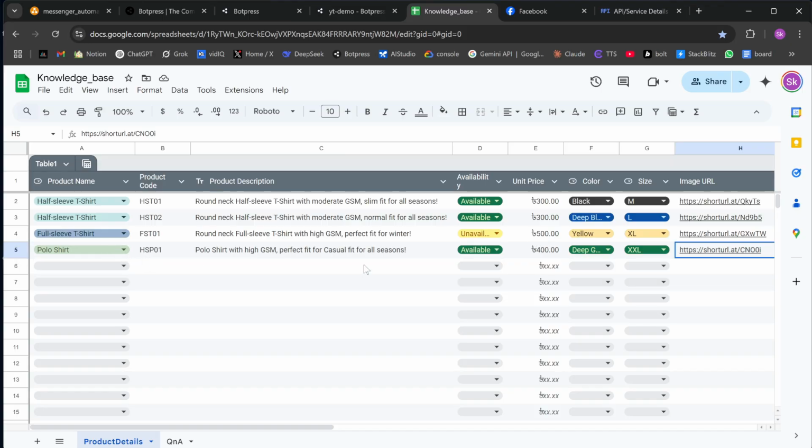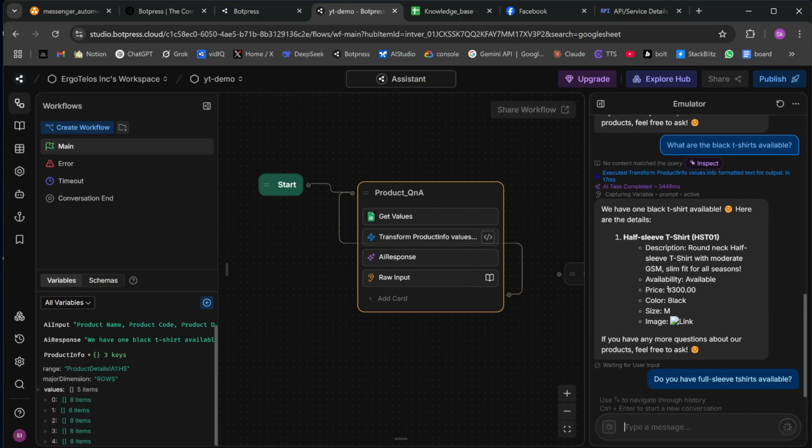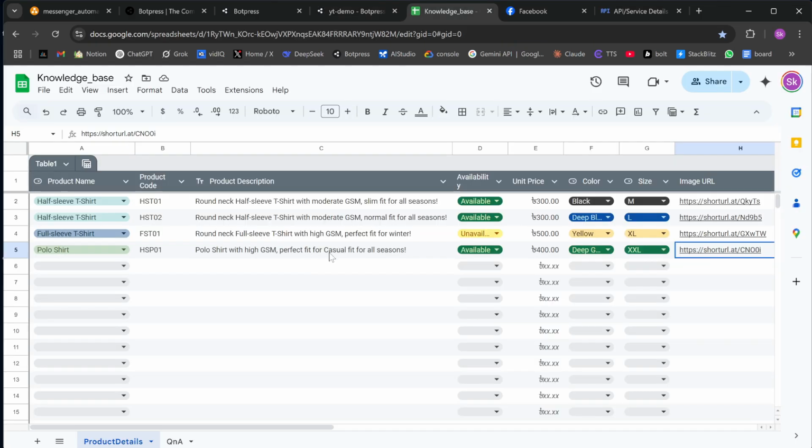What are the full sleeve t-shirts available? You can see in this column, we have a full sleeve t-shirt in the list, but it's unavailable. So let's ask, what are the full sleeve t-shirts available? And the model should respond that it doesn't have any available full sleeve t-shirts, right? Let's see if it works. So it should respond with a negative answer. Okay, it does not list any full sleeve t-shirts because it is unavailable, right? Our chatbot is working as expected.